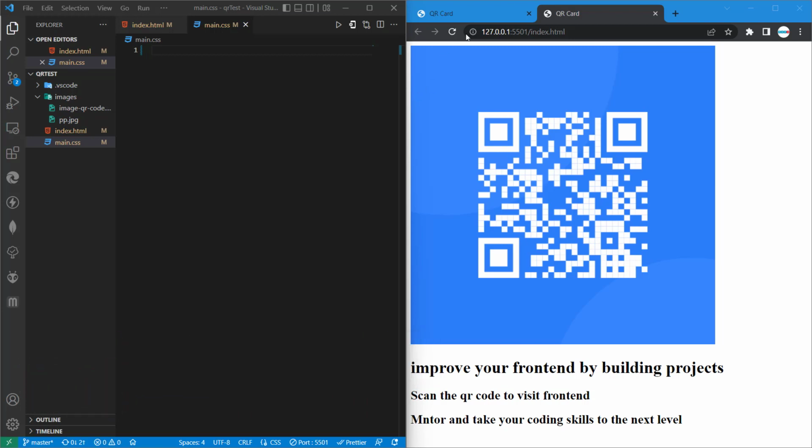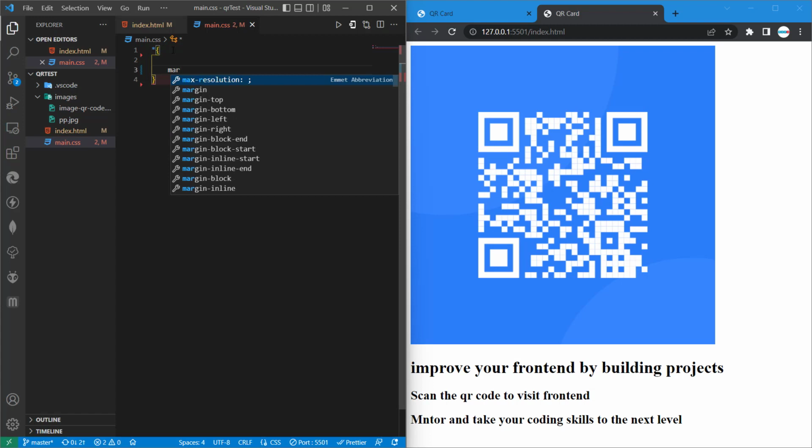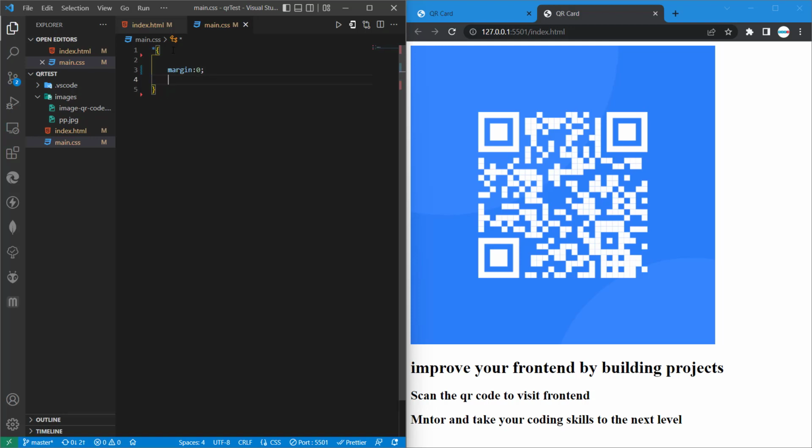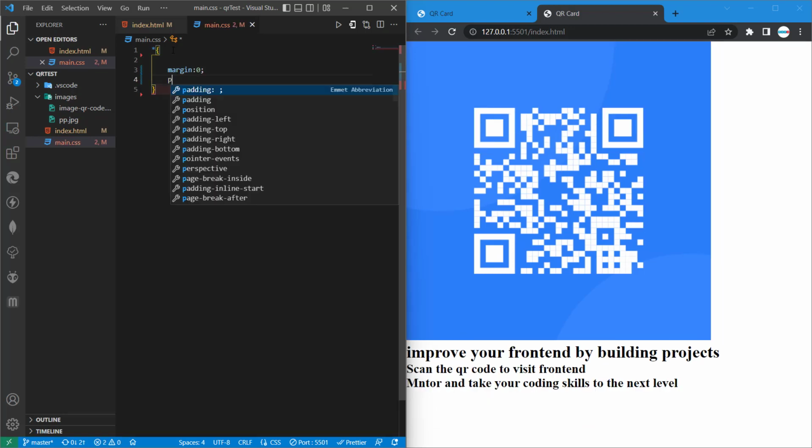So here for our QR code, we are going to work on the styling. Previously we worked on the HTML side, so now let's work on the styling. We're going to start with the asterisk, the universal selector. The asterisk, and then we want to set our margin to zero. Margin to zero. Then we'll set our padding to zero.